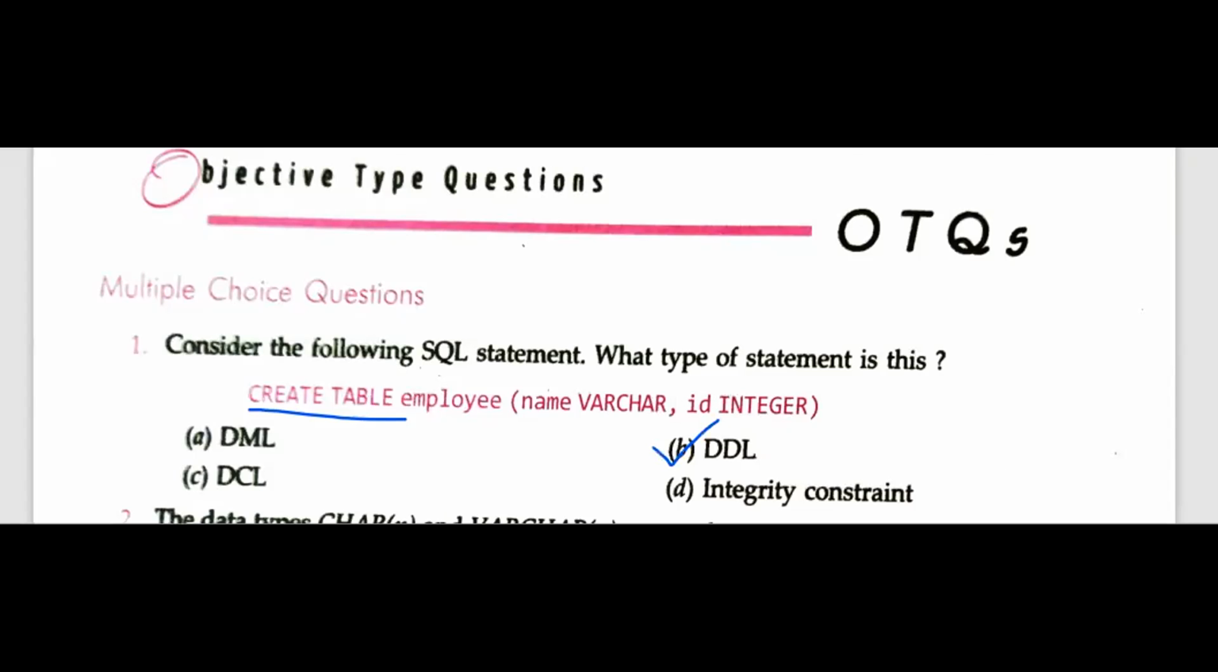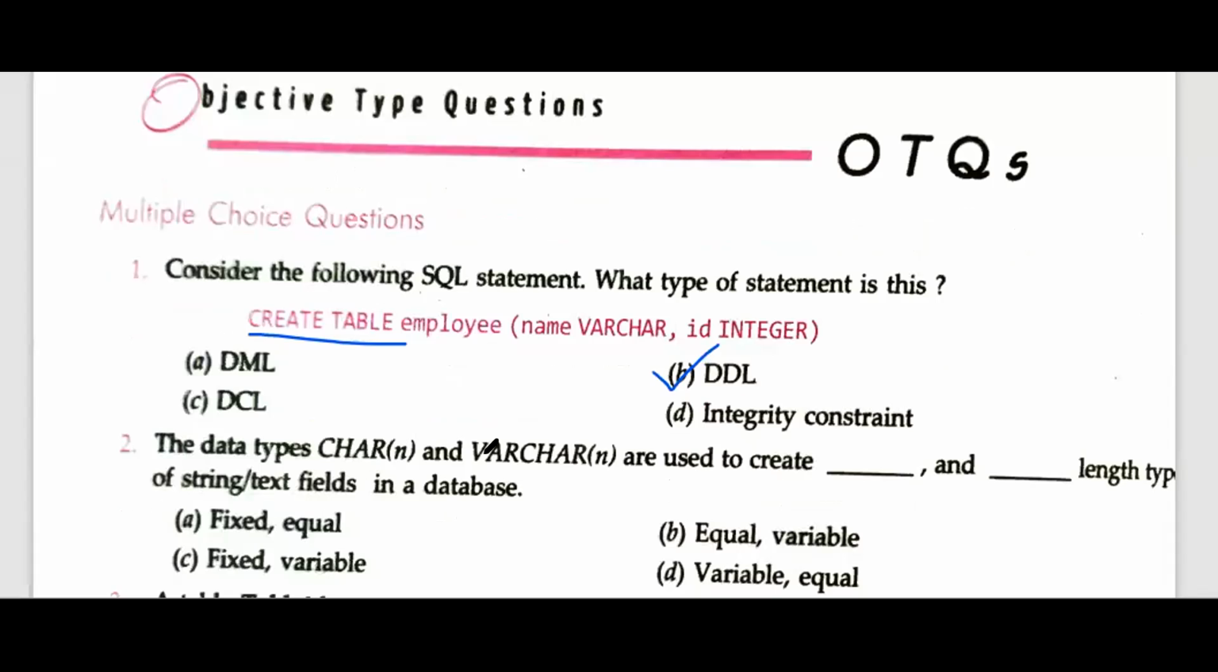Then next question. The data types char and varchar are used to create dash and dash length type of strings. Now you have to tell which type of string char and varchar are going to create. Char is fixed, varchar is variable. Now what is the answer? If you know the difference between char and varchar, you can easily give the answer.